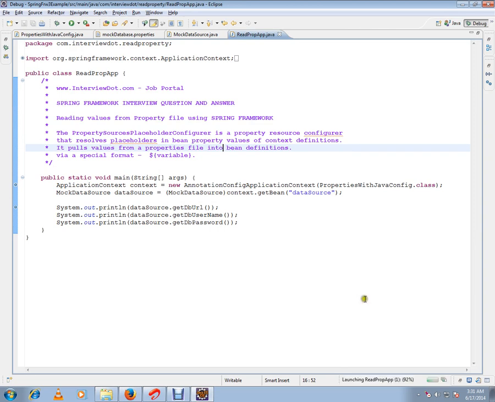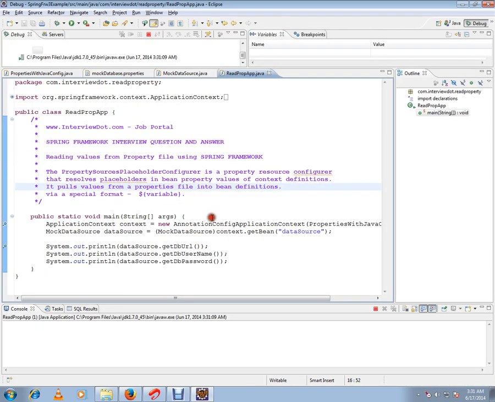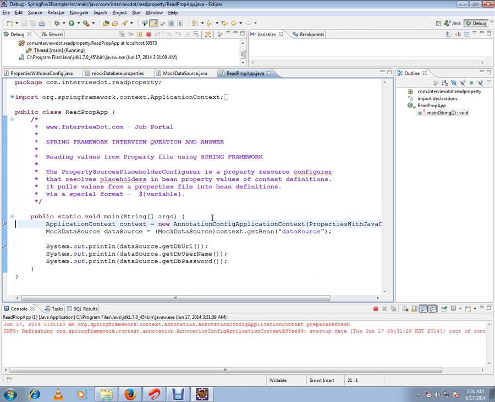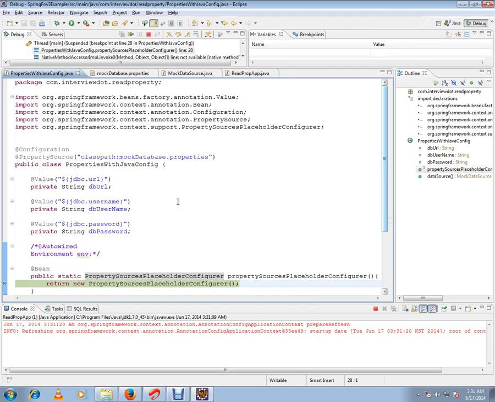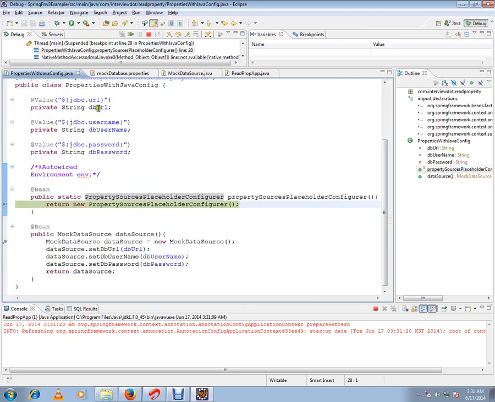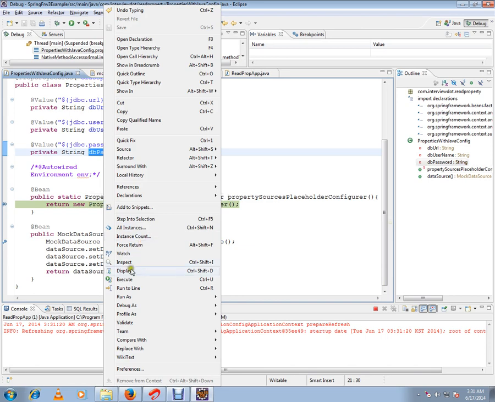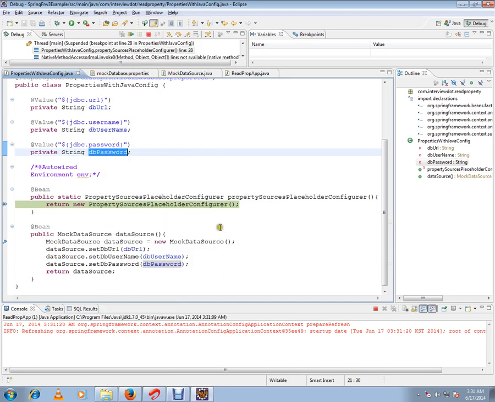So I have started this application, a very simple demo application, which is going to read from the mockdatabase.properties file and display the values. So it is loading it. And if you see here, before creating this bean, we don't have any values actually.